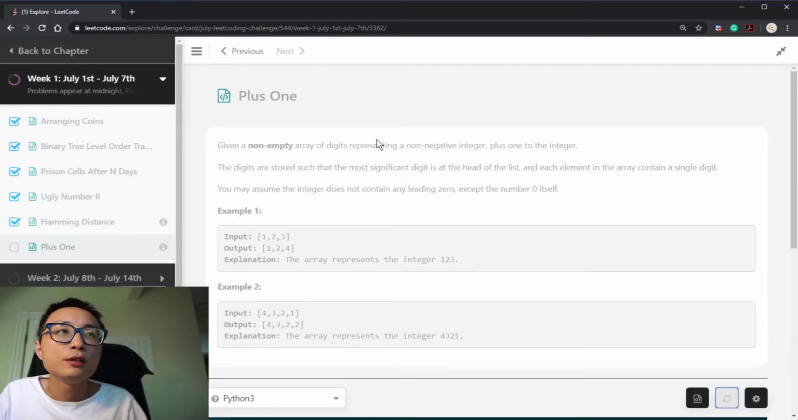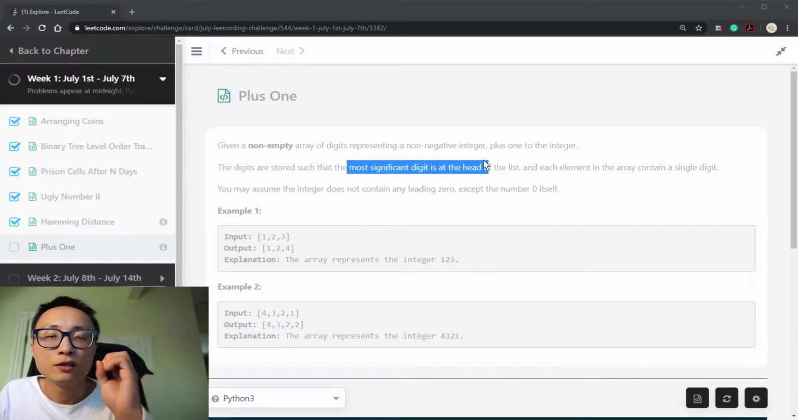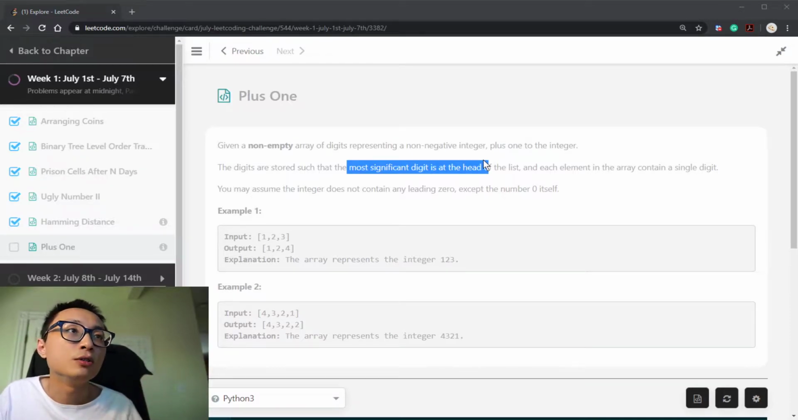Hey, hello there. Today's Leetcoding challenge question is called Plus One. The question gives us a non-negative integer. It's represented as an array of its digits with the most significant digits towards the left. So it's thousands, hundreds, tens, and 0 to 9 in that order.